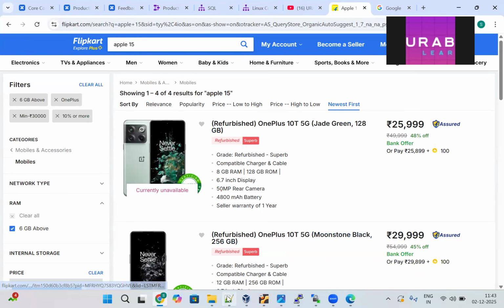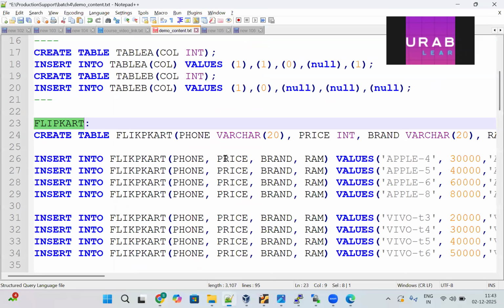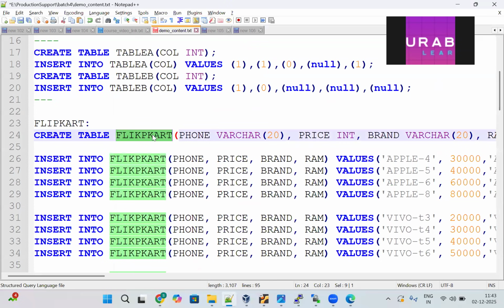How is the data actually coming here? In the background they have created a Flipkart data table. Within that they have stored these phones, like Apple, Vivo, Samsung, OnePlus, they have stored them. That's why it is coming here.